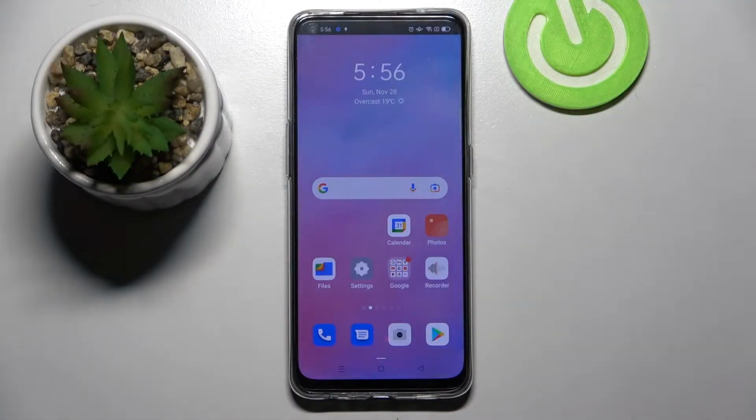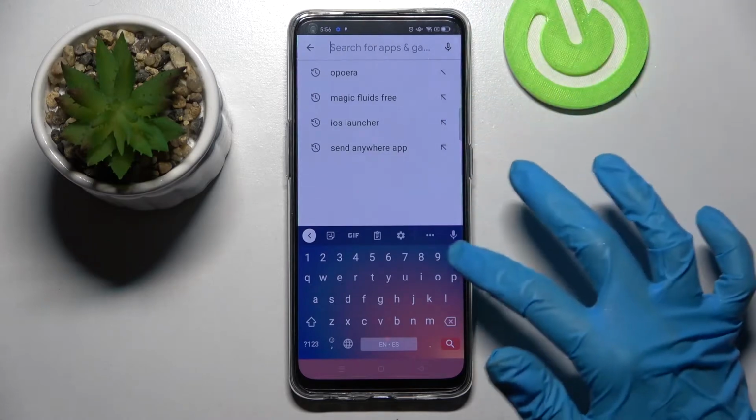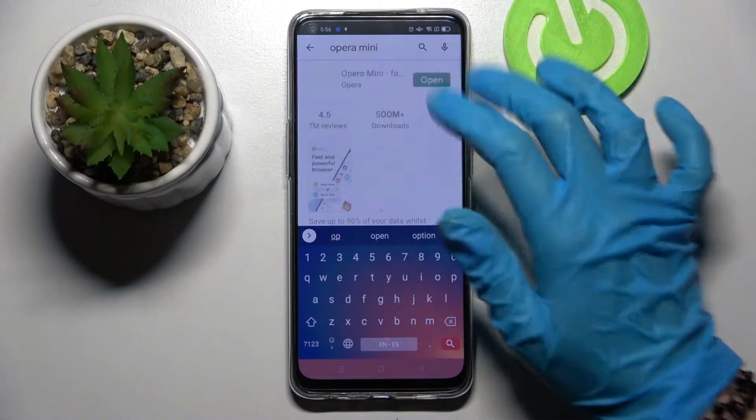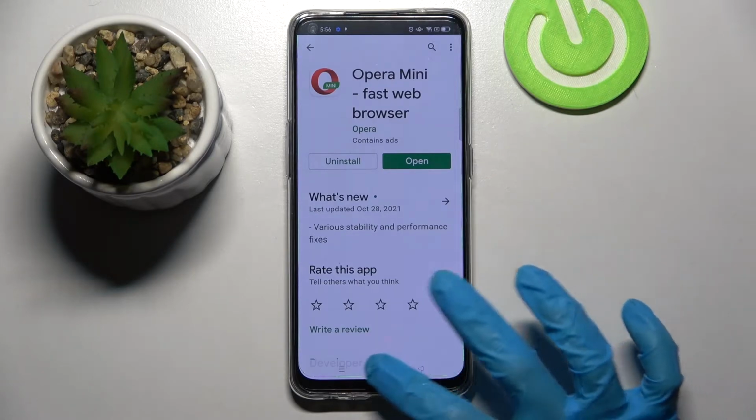Hi! In front of me is OPPO Reno5 Lite, and today I would like to show you how you can change default apps on this smartphone. First of all, you need to download your new default app. So go into Play Store, click on the search bar, and I will go with Opera, so I have to download Opera. I already have it, and instead of opening it, click Home button.